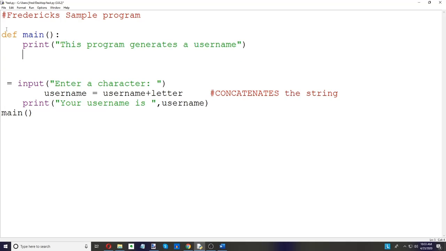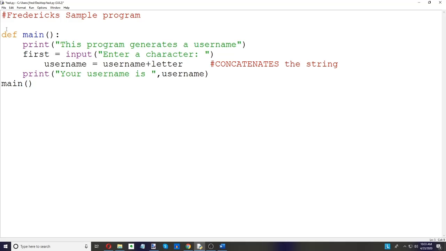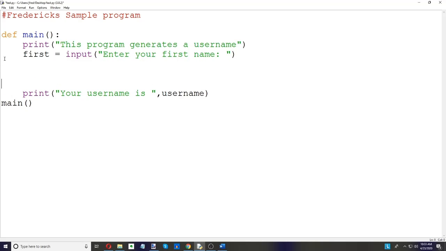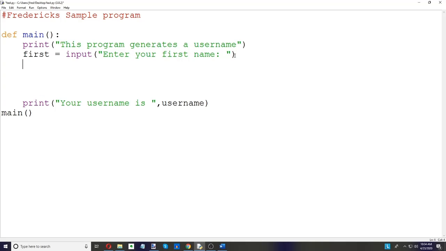And your quotes. So we're going to say first equals input, enter your first name. And get rid of some stuff here. You should do this too. You can always use programs and reuse things. So we'll get the person's first name. And then just like you might think, we're going to get their last name.